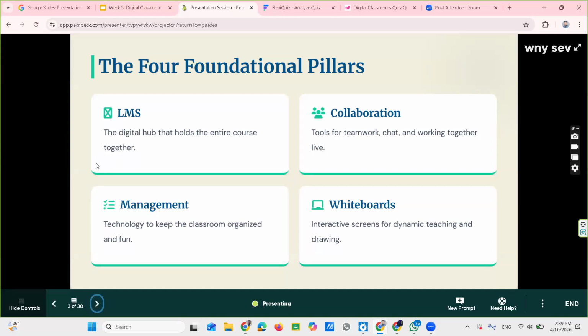Right. Then management is another part. There are some packages or tools available for management purposes also, technology to keep the classroom organized and fun. Right? That is management. Then the whiteboard tool, an interactive screen for dynamic teaching and drawing. The smart board is also categorized under this part, whiteboard.